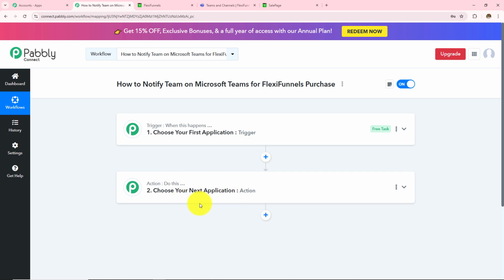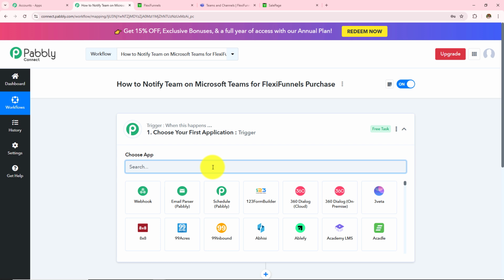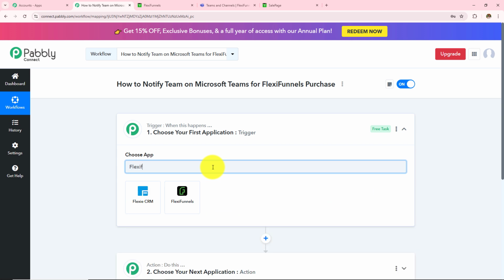Here in this workflow, I want to notify my team on Microsoft Teams for FlexiFunnels purchase, which means whenever there will be a purchase made in FlexiFunnels, my team will be automatically notified about this new purchase in Microsoft Teams, which means whenever there will be a purchase made in FlexiFunnels, this complete workflow here will get triggered because trigger says when this happens. So whenever a new purchase happens in FlexiFunnels and an action says do this, then notify my team on Microsoft Teams. So here in my trigger application, I am going to take FlexiFunnels.